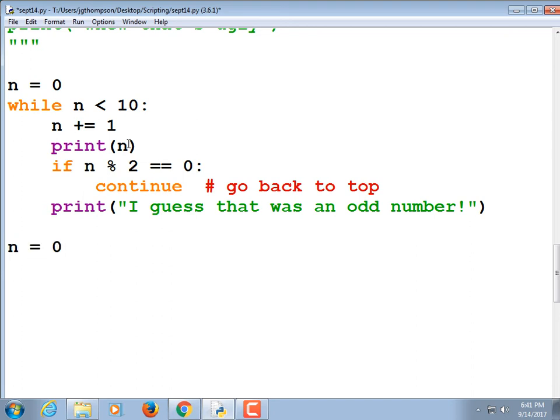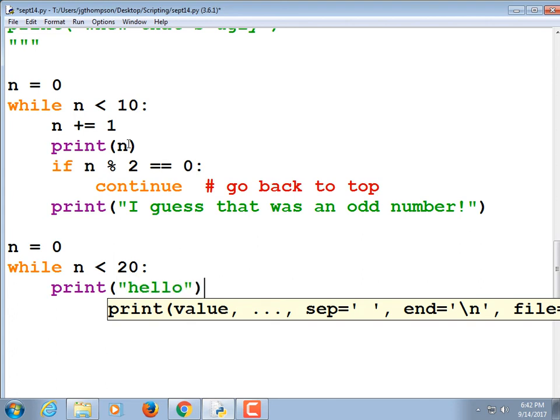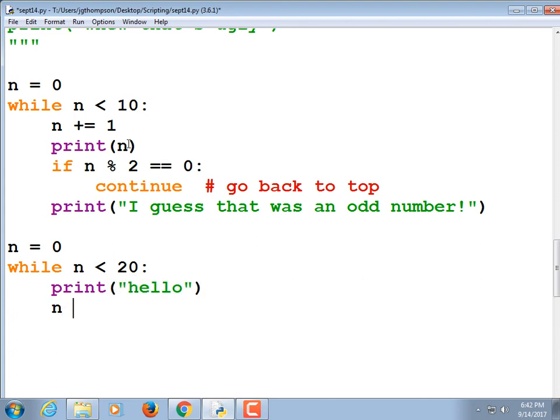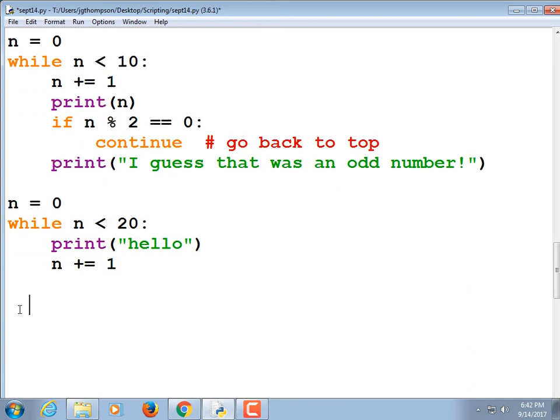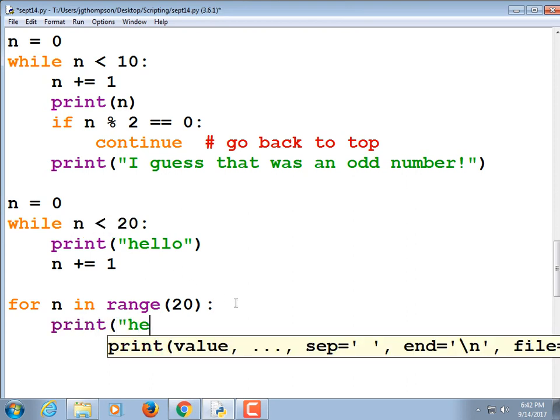N is equal to 0, while n is less than 20, because we're going to print it out 20 times. Print hello, and then n plus equals 1. That's one way to do it, and it's a totally valid way of doing it. As a matter of fact, anything you can implement with a for loop, you could always do with a while loop. But here's what a for loop looks like. For n in range, going up to 20, up to but not including 20, print hello.